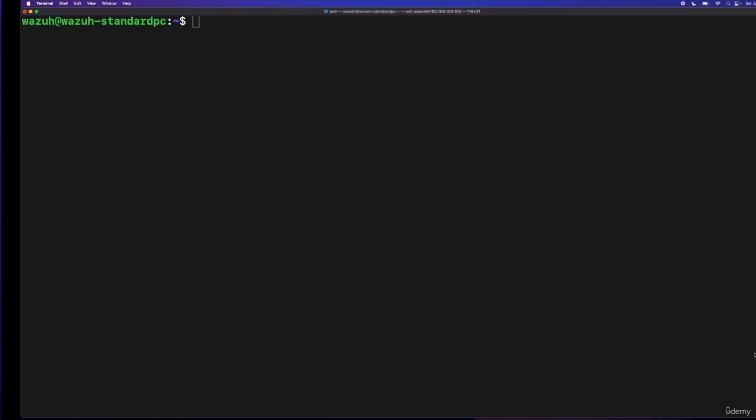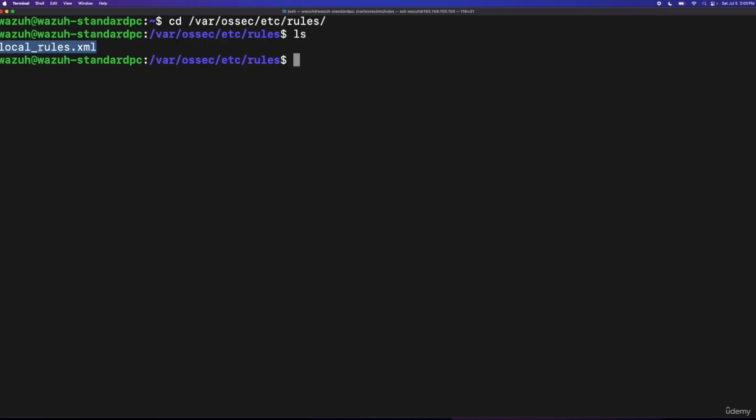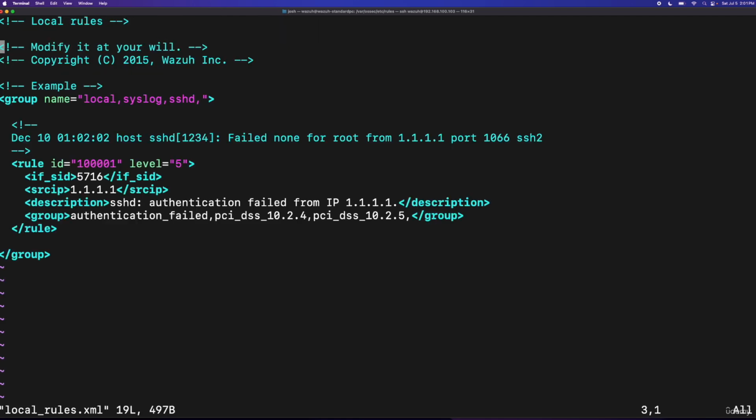Let's jump into an SSH session into the Wazuh Manager. And I'm going to cd into /var/ossec/etc/rules. Now this local_rules.xml file is where we can override any rule. So I'm going to use sudo vi local_rules.xml, and now I can actually modify and override that rule.